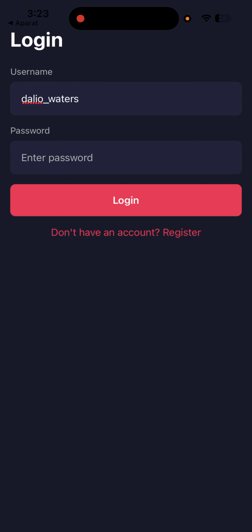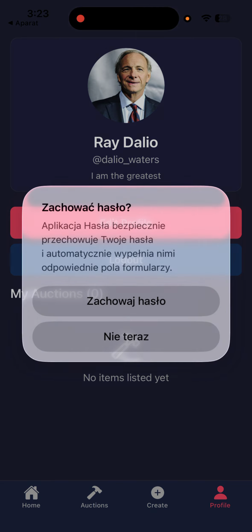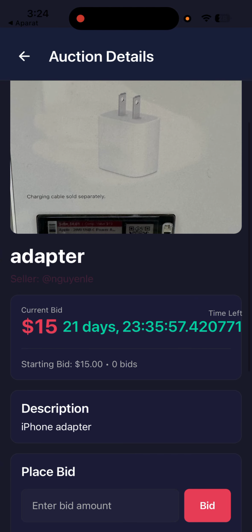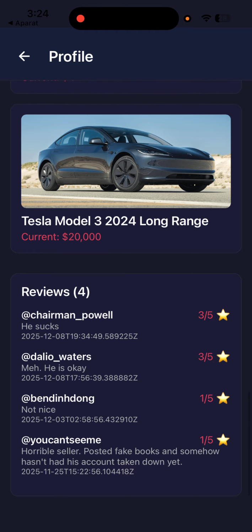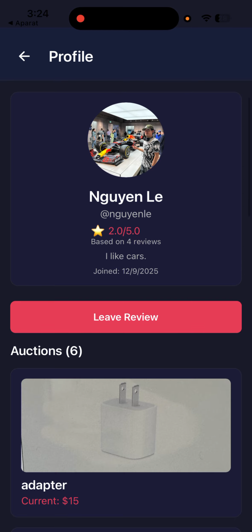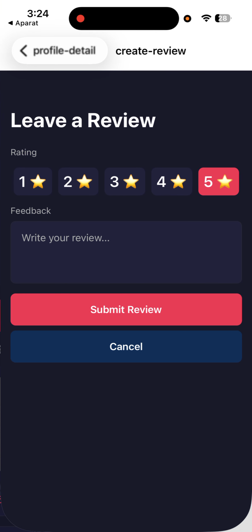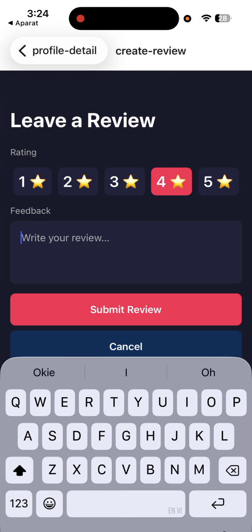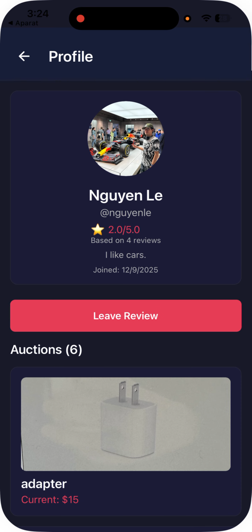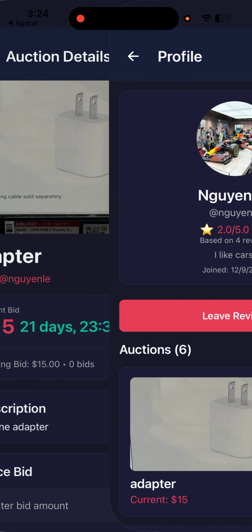So Dahlia Waters. Different users have different permissions. And now we can see this is the adapter that I showed earlier. I can view this guy, see all the ratings he's received from everyone. Oh, I've already left a review on this, but essentially you can choose stars, leave some comment, and submit the review. Since I already submitted it with this account, I'm going to cancel since that's not going to work. And then the average rating is computed here.